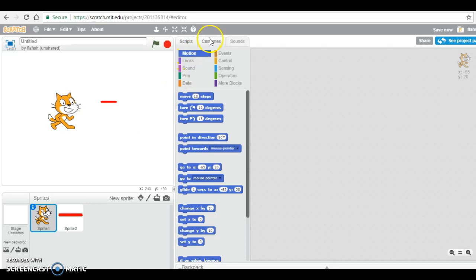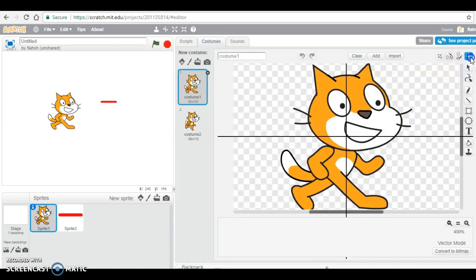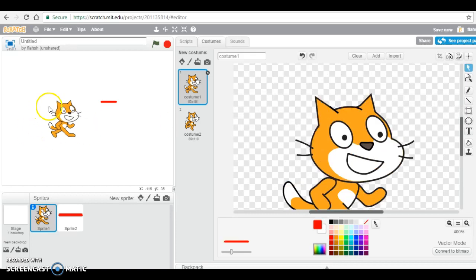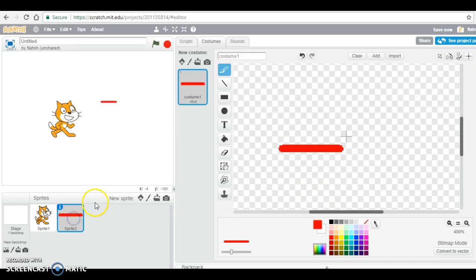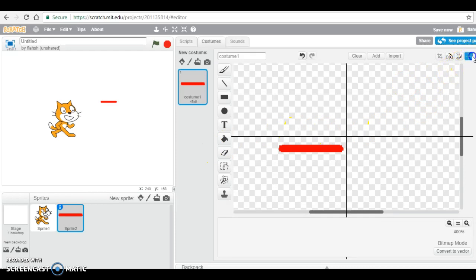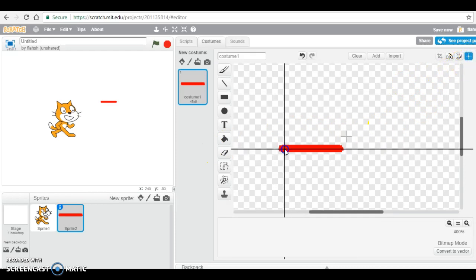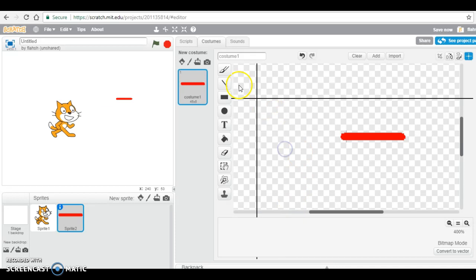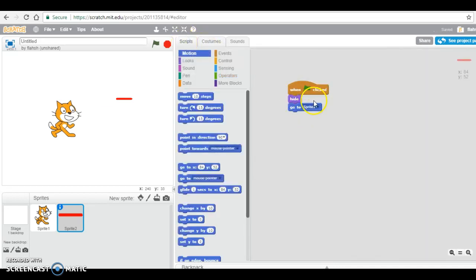So inside the cat, in his costumes, I'm going to click the center point button and put this center point right at eye level. So that's where the laser will go. Inside Sprite 2, I'm going to place this center point right at the back side of the laser, like that. So back to scripts: green flag, hide, go to Sprite 1.